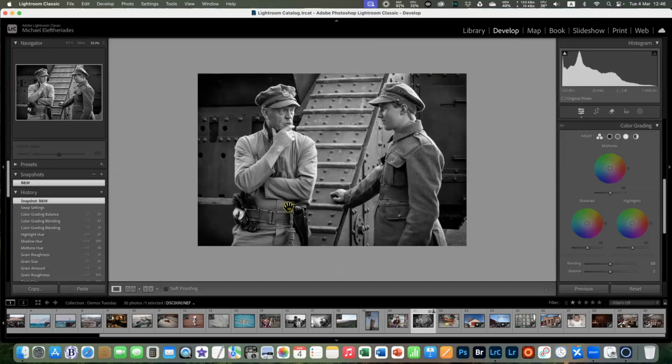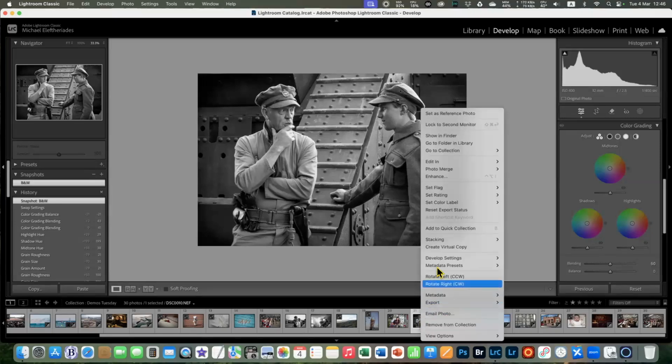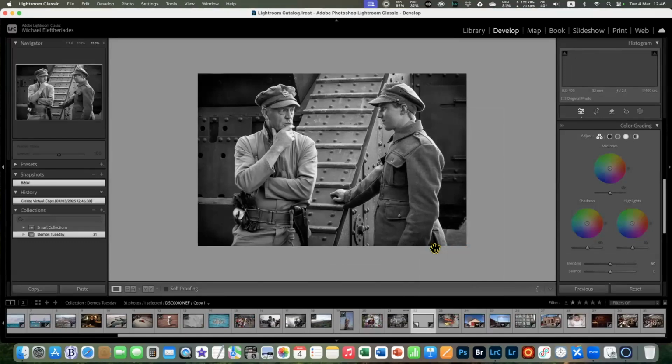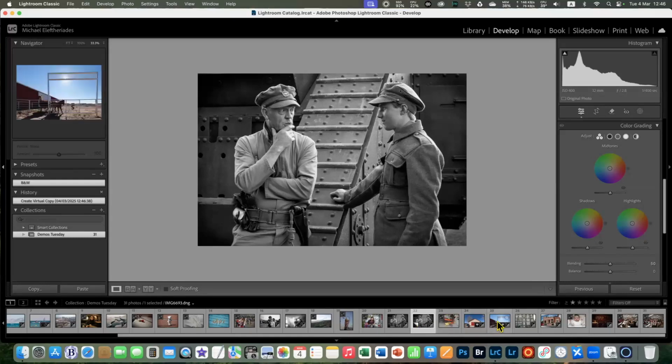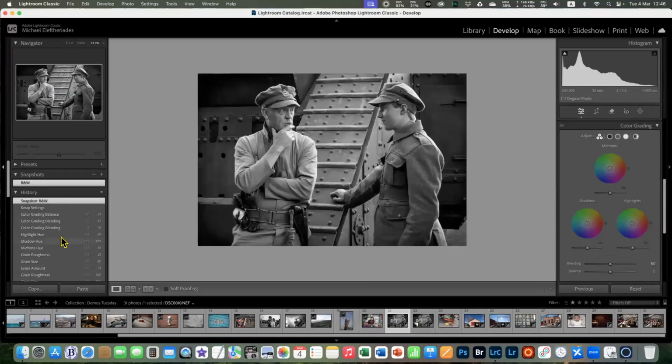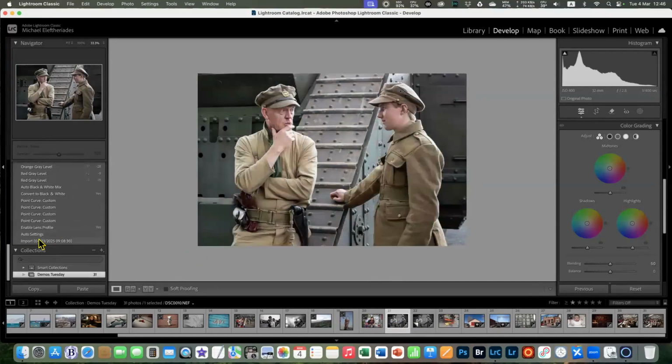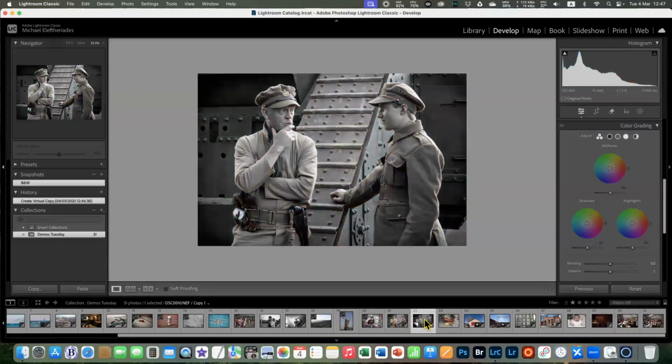Now, something else that is possible, and we can do this both in Develop and in the library: if I right click on the image, I can create a virtual copy. And what you'll see is the virtual copy has a sort of folded page corner in the bottom left-hand corner. So I can go back to my original, and now I have an original copy and I have a black and white copy.